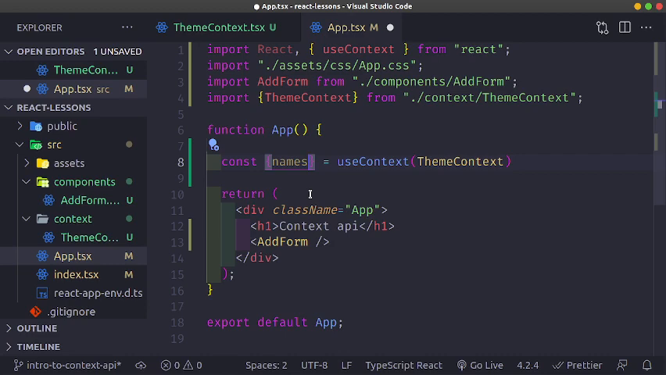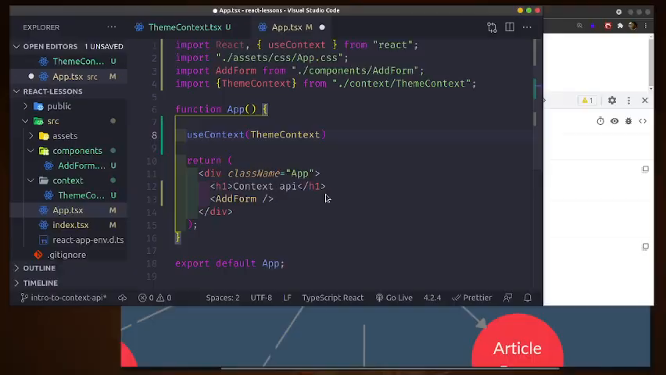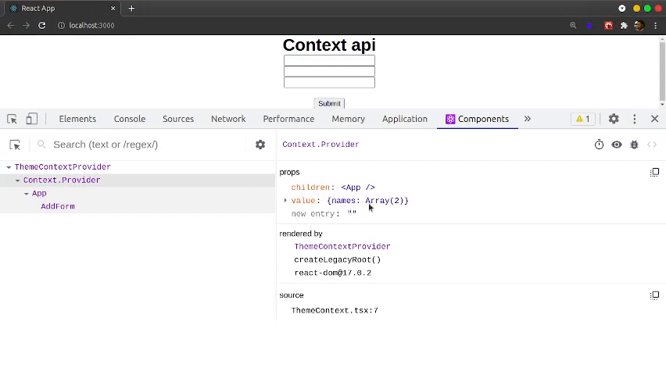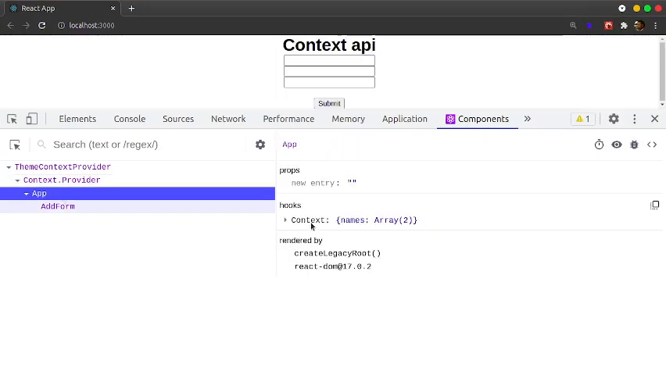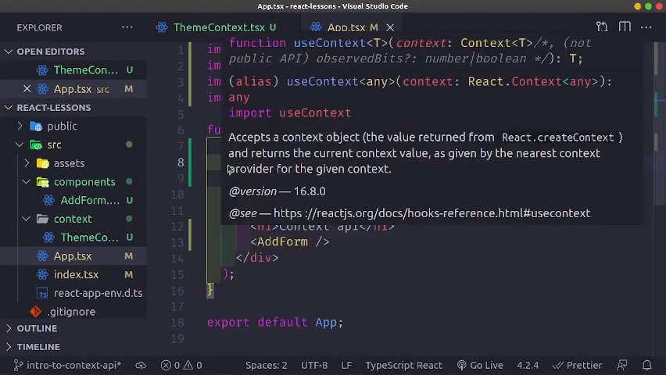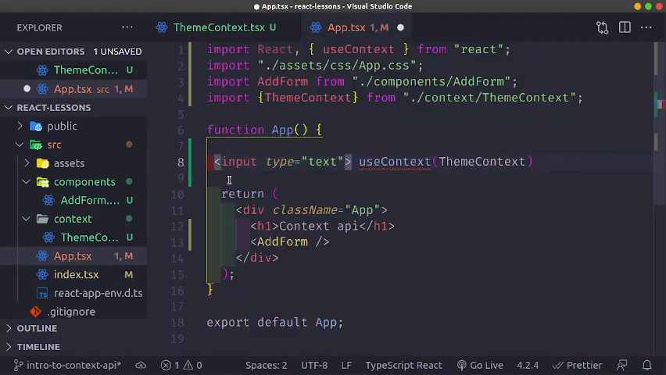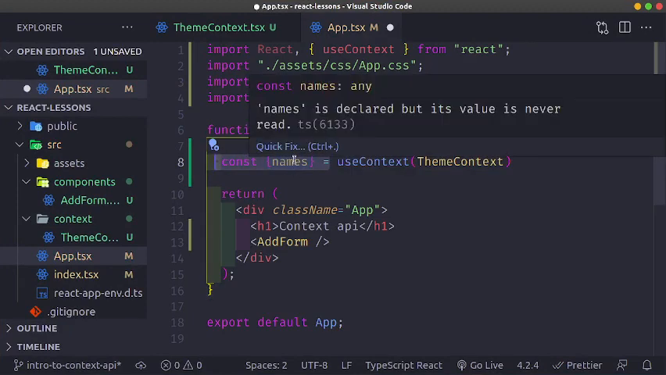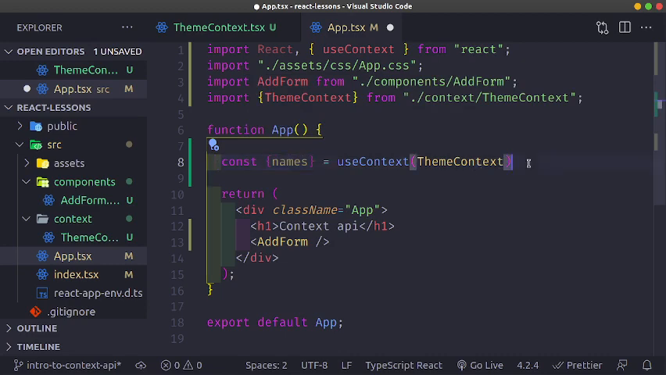Actually, it doesn't matter, because the moment I say useContext here, it will have access to that context. We are simply destructuring out. So this is destructuring, and it's important. When we do const names, we are destructuring out the names from what? From the theme context.